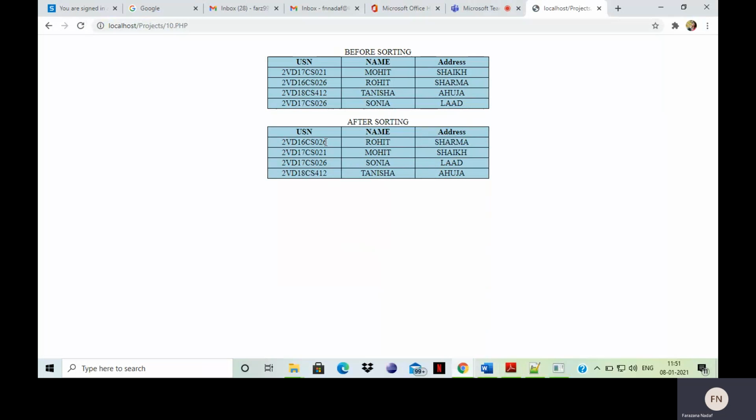Just look at the USN. Before sorting, it is 17CS21, Mohit is first, then 16CS26, Rohit is second, and 18CS412, Tanisha. Then the fourth one is 17CS, Sonia. But here, once you sort, you will get 16 first, then 17, then 18. Right? According to the USN number, the names are matching. Say 17CS21 is Mohit Sheikh. Here also 17CS21 is Mohit Sheikh. Then your program is correct.